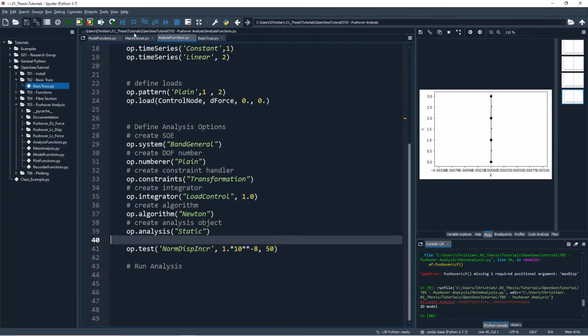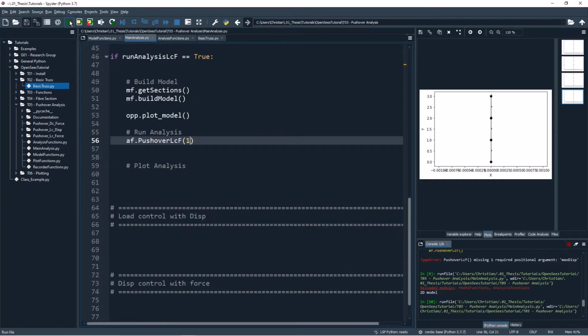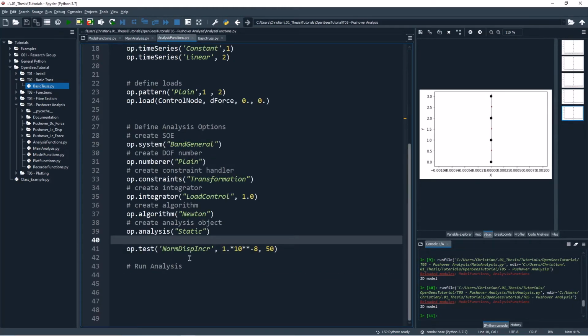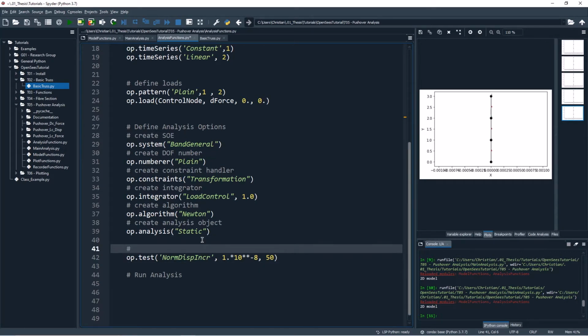So let's run our main analysis again. We've changed a lot. Great. So the main analysis works. The changes that we've made haven't completely broken the model. And I'll add a bit of a comment. So create.